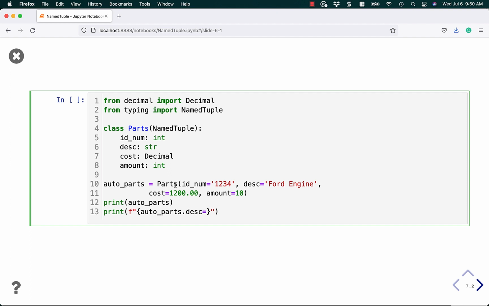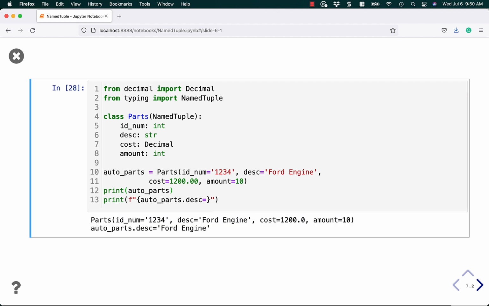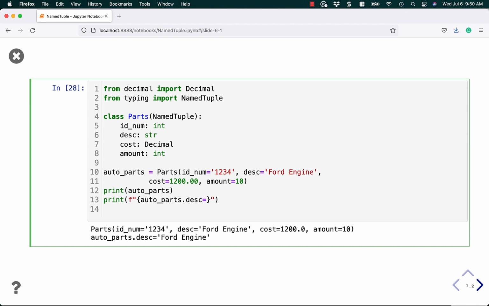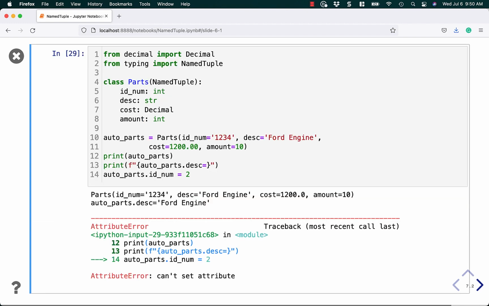You still call parts with what you want to, and then you can just print out everything the way you would expect. So it still works the same way, and I don't believe you can set anything. So let's say we want to change the ID num to 2. You're still going to get an attribute error because we're still using a named tuple here, and it's still, you know, immutable. So that's another way to do it.